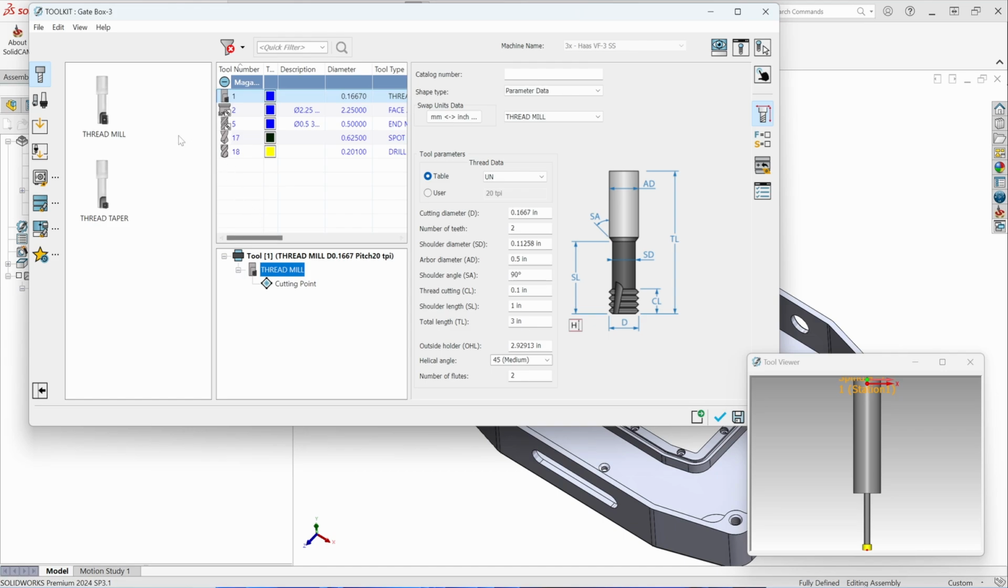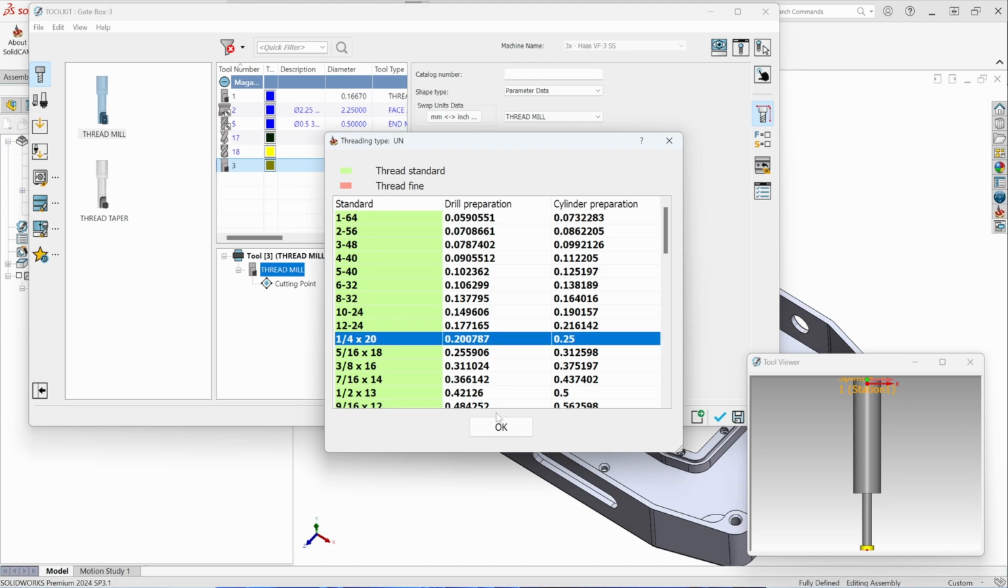When thread milling, if you're machining straight threads, you'll pick the standard thread mill selection. For tapered threads, you'll pick thread mill tapered. In this case, standard thread mill. You can define your thread data either from a table, or you can enter the pitch of the threads that you want it to mill. In this case, I'm going to pick it from a standard table, and I'm going to select 1/4-20 from my list.